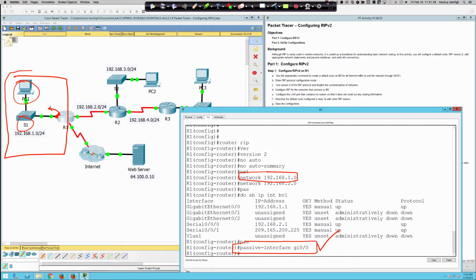And the same is true here. You can assume that we're going to be passiving that interface, and this interface, for the single reason that there are no RIP-speaking routers out here. So there's no reason for the messages to be sent out those interfaces.